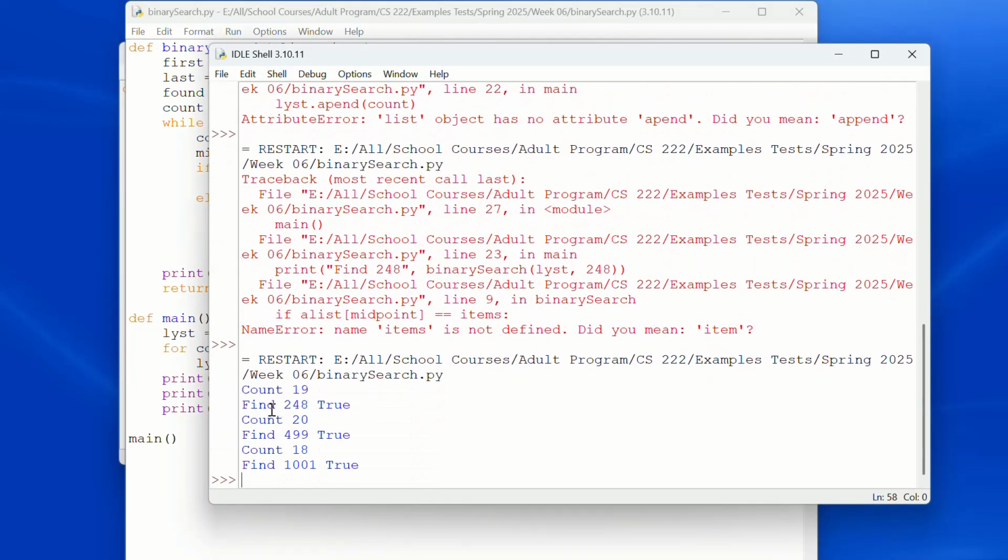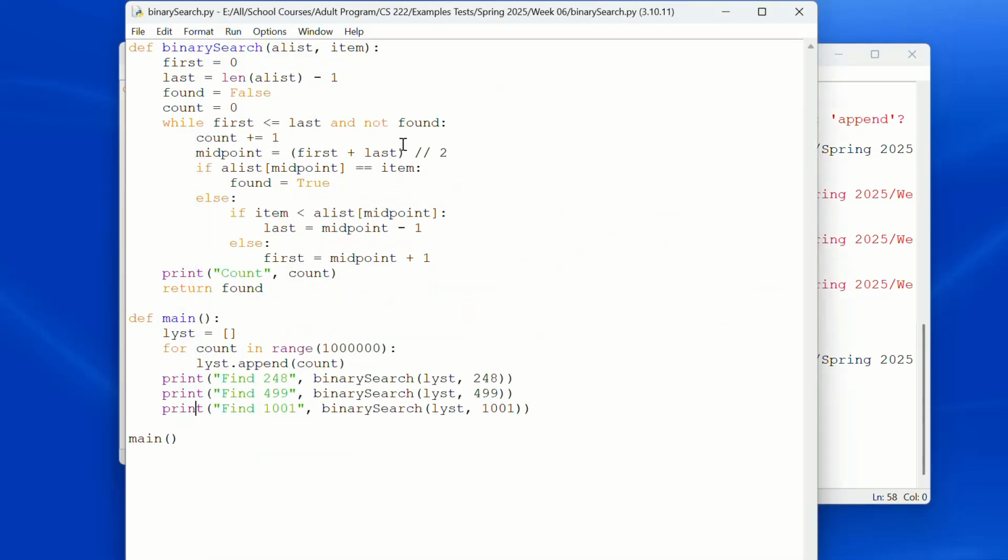Oh, there we go. So count was 19, found 248 was true, count was 20 on the next one, find 499 was true, and count is 18, and find 1001 was true. Notice the highest one was 20, and even with a million numbers, it only took 20 comparisons to find that. Okay, if we were doing this with the two sequentials, it would have taken 248 to find 248, 499 to find that, and 1001 to find that. So this is a lot better searching routine than the other one.